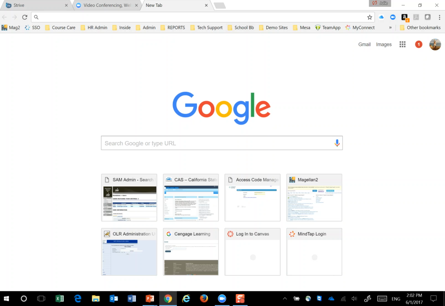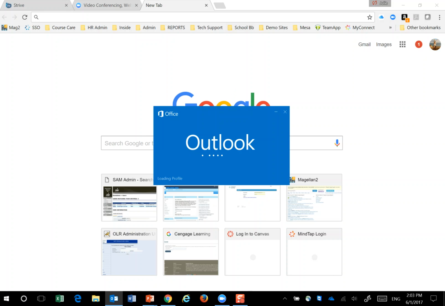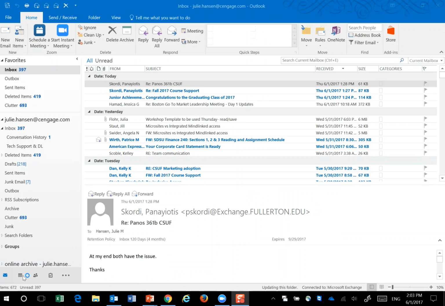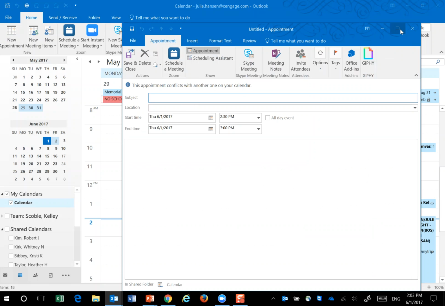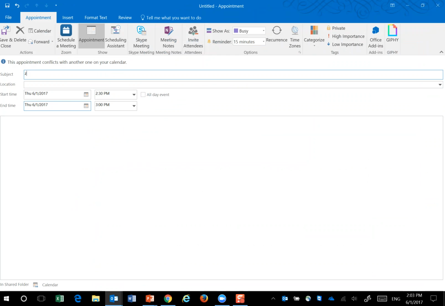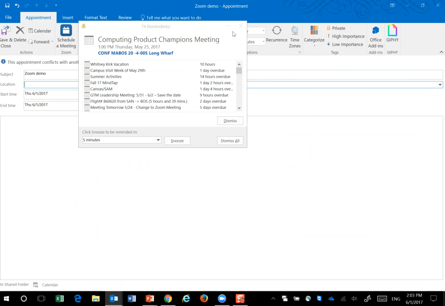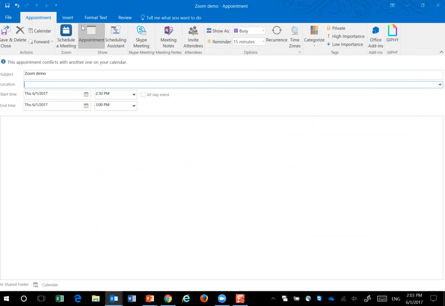All right, so let's talk about how you might schedule a meeting from Outlook. So if you go into Outlook, so here I'm in Outlook, and I'm going to click on my calendar view. Then I'll click on a new appointment, and I can set a new appointment. I'm just going to say Zoom demo. Okay, don't put anything in the location to change the time. And then look at this.